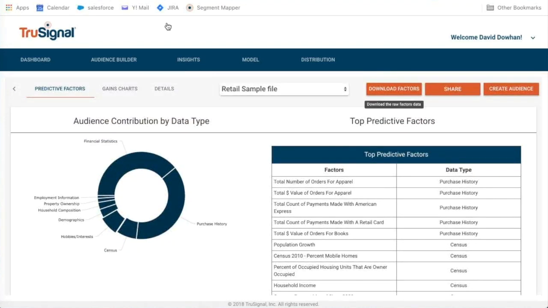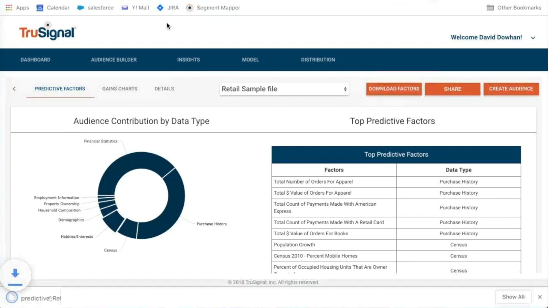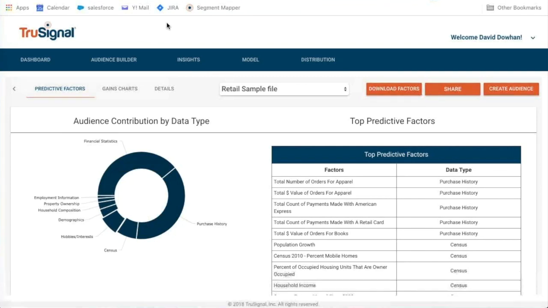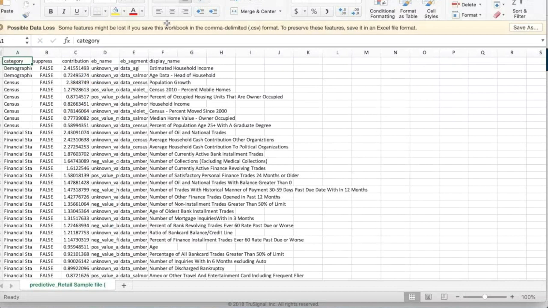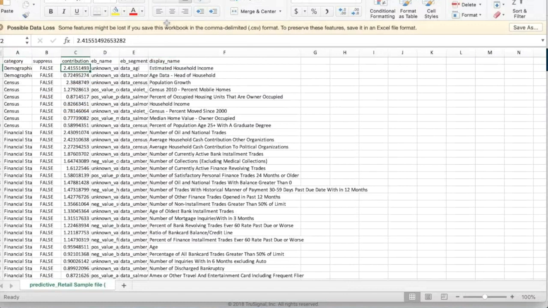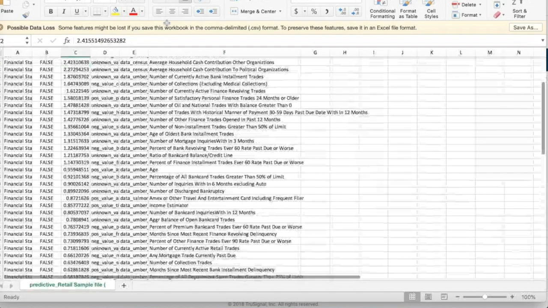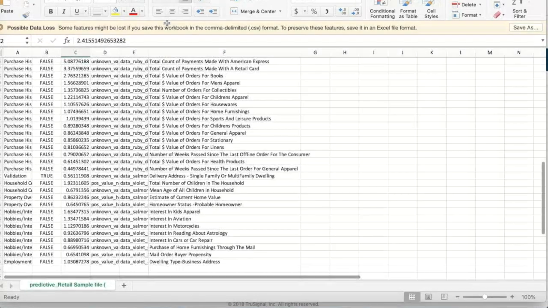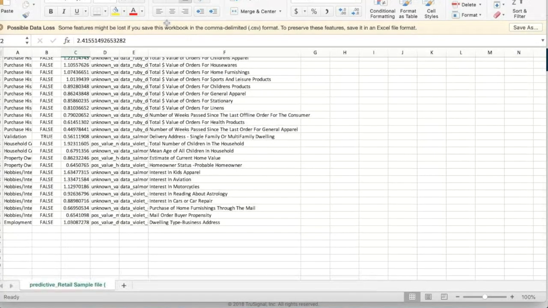If you really want the details, you click Download Factors. That gives you a complete listing of every single factor that was used in the model and its relative importance. Again, this is part of our transparency principle. You can download that, look at it in Excel, and it will tell you about every single variable that contributed. For example, this particular variable, estimated household income, contributed 2.4% of the predictive power to the final model. Here you can also get a feel for how a lot of different data points are coming together to help predict who's likely to be a great fit for your brand.